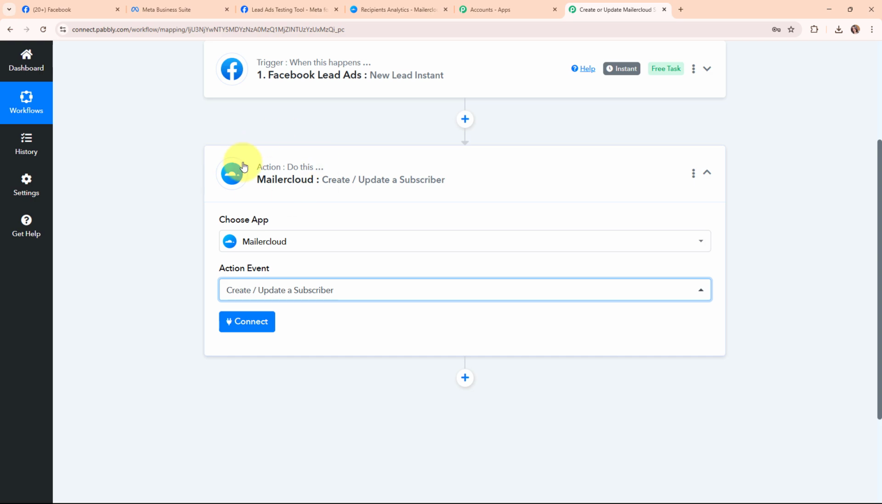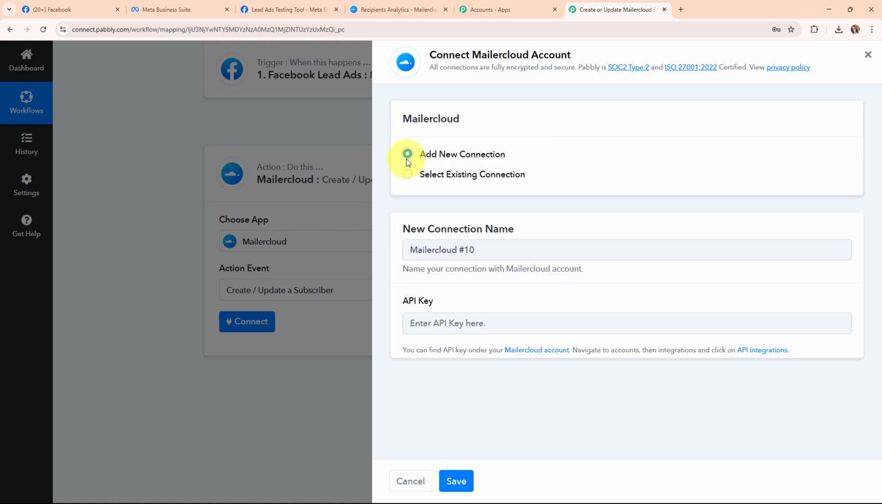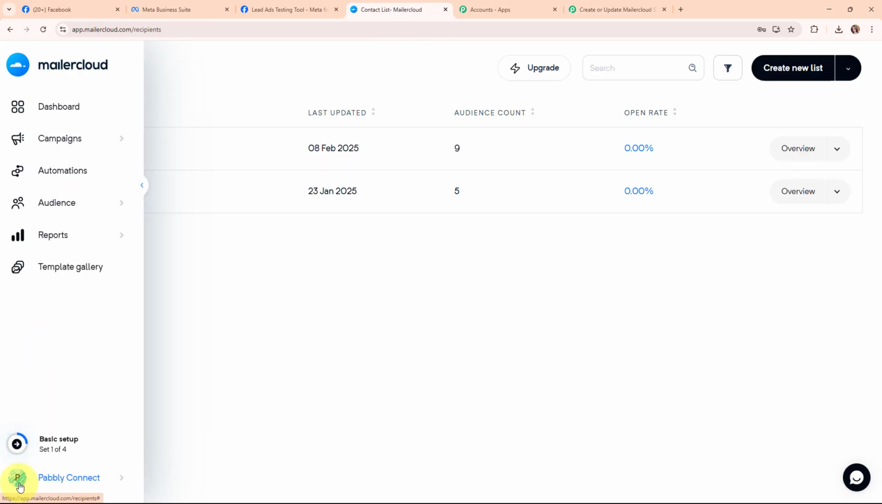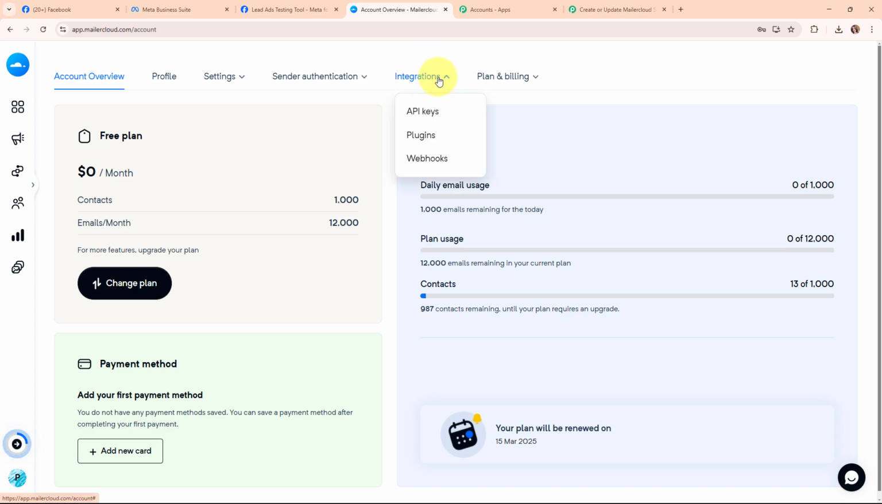Okay, so now to connect my Mailercloud with Pabbly Connect, I'm going to click on this connect. Again, to build a new connection, I'm going to select add new connection. If your Mailercloud account is already connected with Pabbly Connect, then you can click on select existing connection. And now to build a new connection, it is asking me to enter the API key. Following the instructions given below, I've already logged in to my Mailercloud account, and from here I'm going to click on this profile icon given in the left side corner, and from here I'm going to select accounts. And from here, I'm going to click on this integration given on the top, and then you can see we have received the option for API keys.